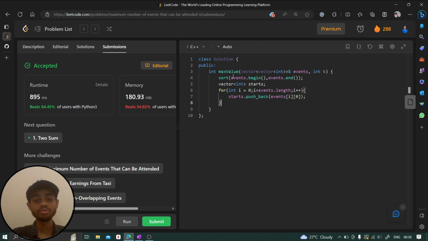So now we have made two things. Firstly, we have sorted our events array on the basis of start day, and second, we have created our starts array separately, where we only have the start day value, right? After that, we are going to call a function where index is going to be 0, k is going to remain the same. Then let's pass first of all events, then starts, and then we also have to pass memoization.